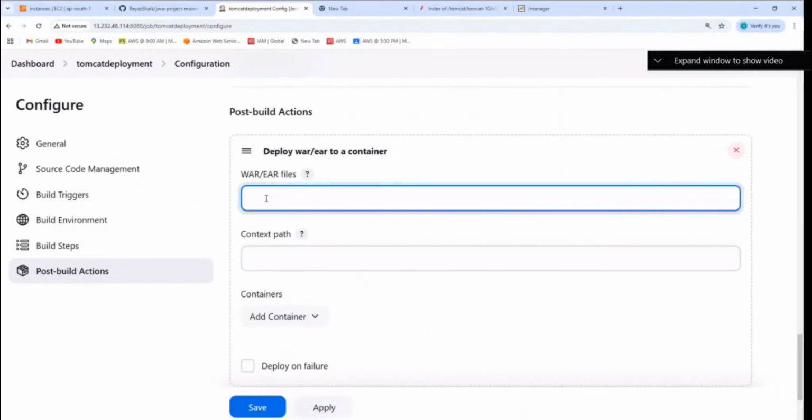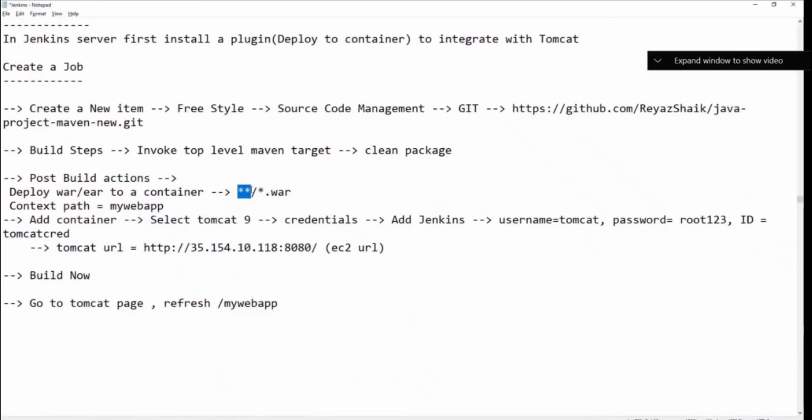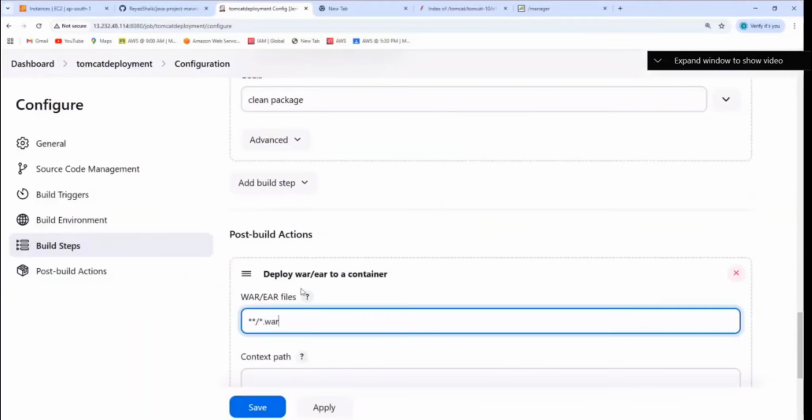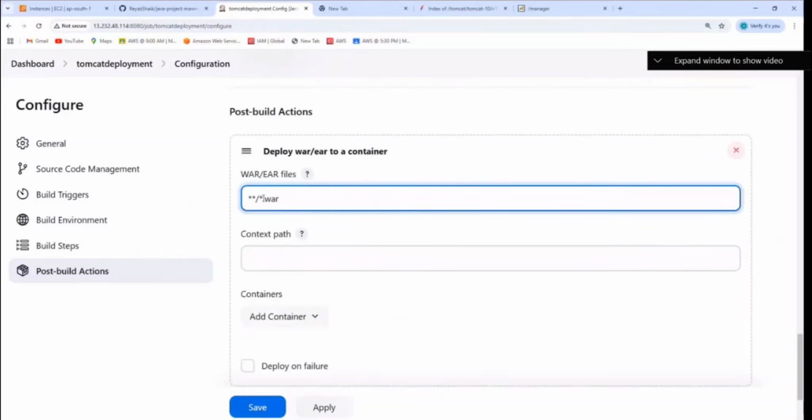Where is our WAR file? In the target folder. The Tomcat deployment will download that code from GitHub and build it, and it will create a target directory. Either you can put target, or you can put just /*.war. *.war meaning, what is the name that I have used here? My app, right? What is the WAR file name? My app. It can be any name. So that's why I'm putting star here. So I'm putting */*.war. Only one output will be there. If you have multiple, just in case, put the exact name.